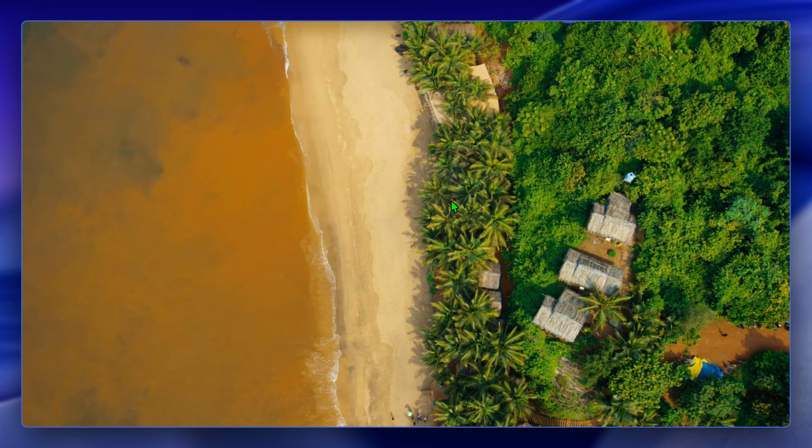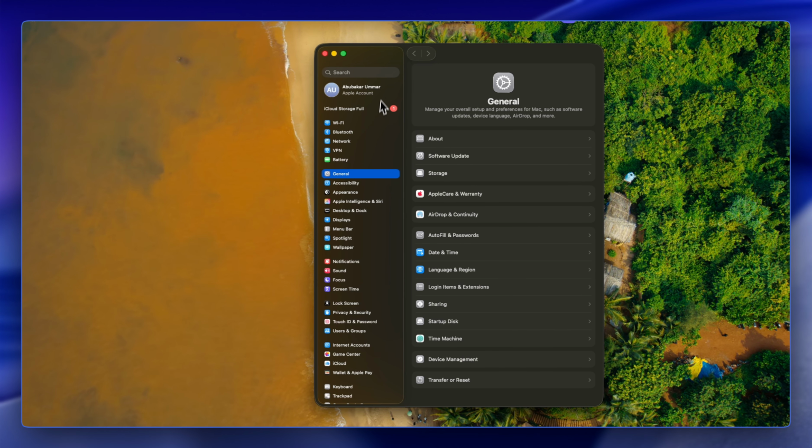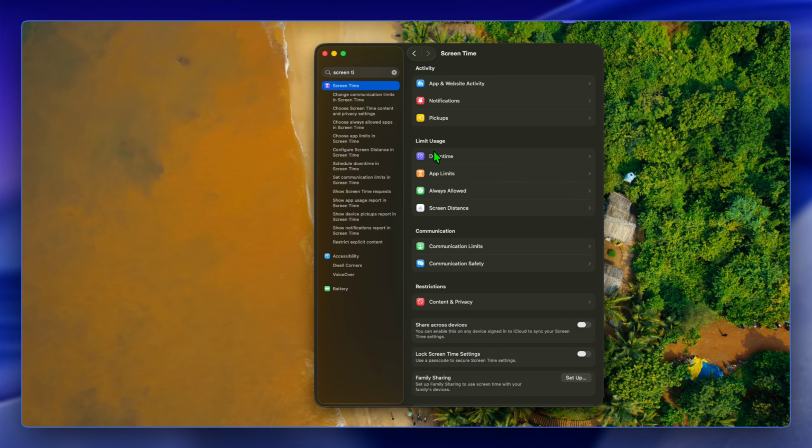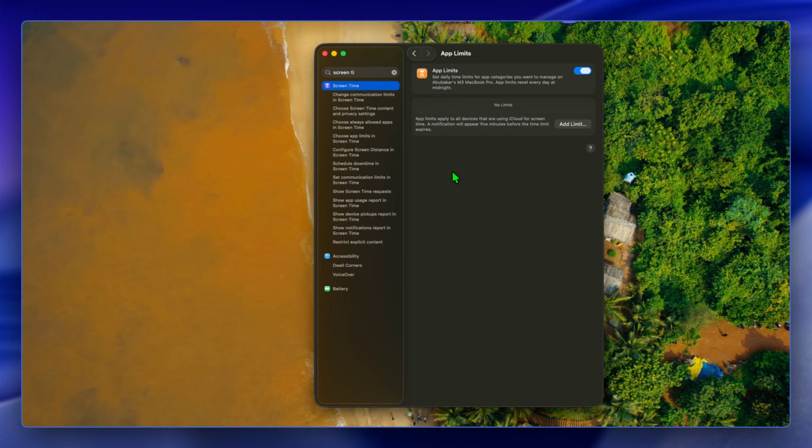So the first thing I'd like you to do is go onto the Mac, and we're going to navigate to the Apple logo at the top left. We're going to go to System Settings. On the System Settings, in the search bar, we're going to type Screen Time. Now on the Screen Time, we're going to click on App Limits.